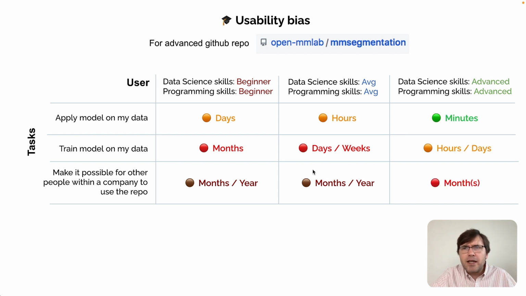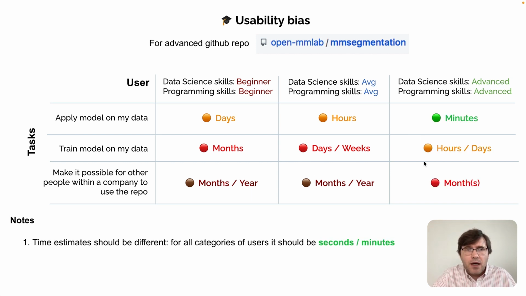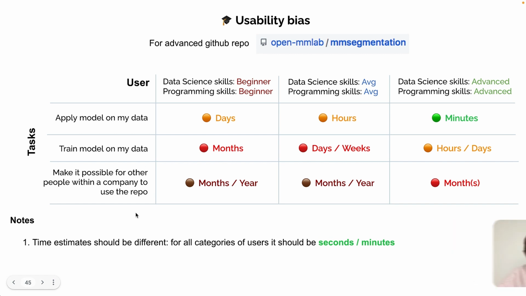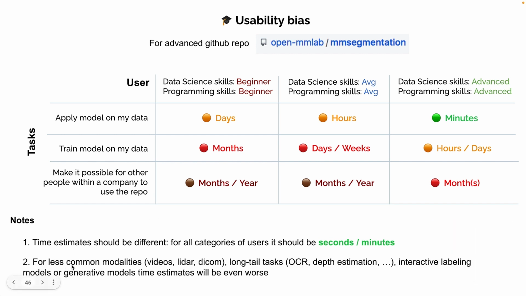Those are just estimates here, but the main point is that the estimates vary from months to minutes, while time estimates should not be so different. For all categories of users, ideally it should take seconds to solve all of the tasks outlined here. And for less common modalities, like video, sliders, DICOM, or long-tail tasks or other types of models, these time estimates will be even worse.